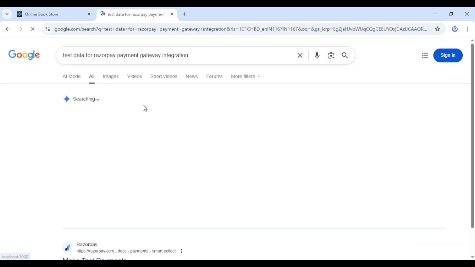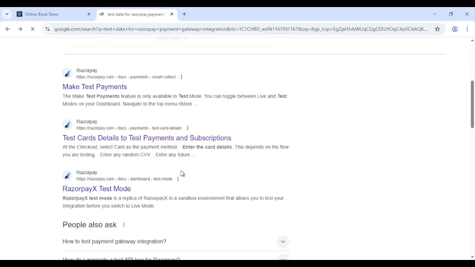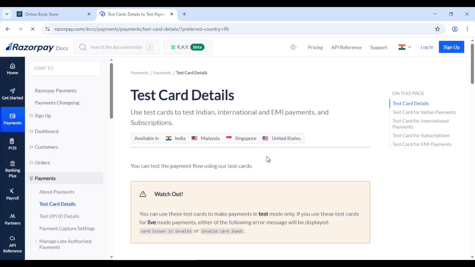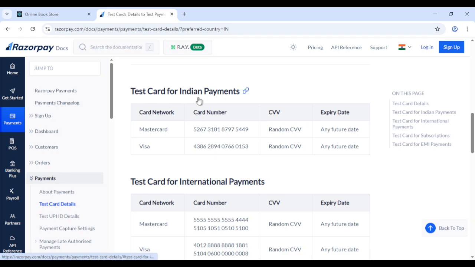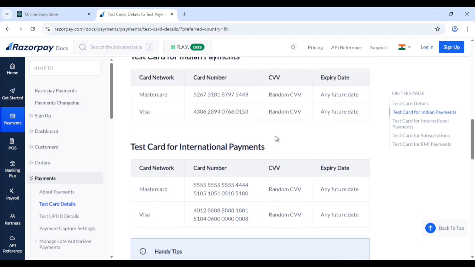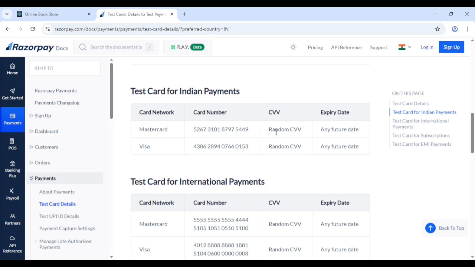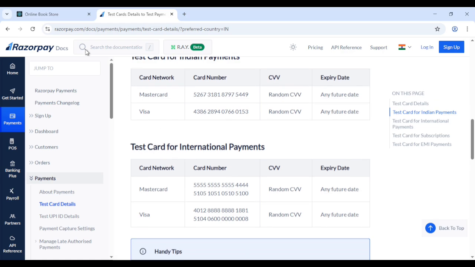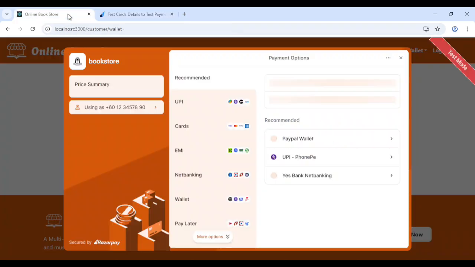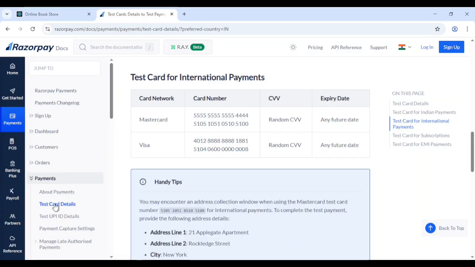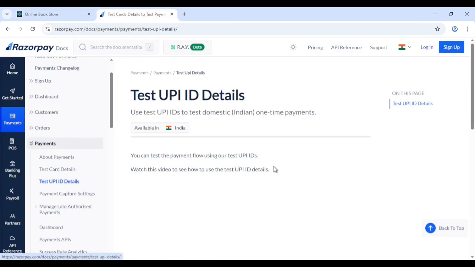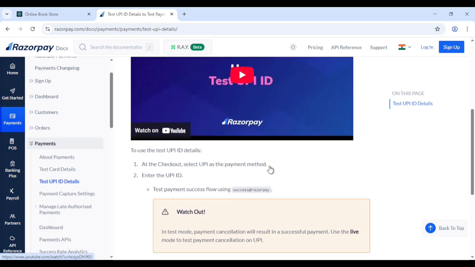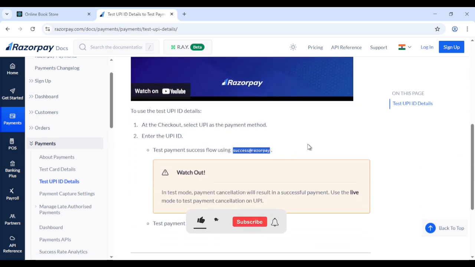What I'll do is search here for test data for Razorpay payment gateway integration. I'll click on test card details to test payments and subscription, and in here you'll be able to see test cards for Indian payments and for international payments. These are the credentials, or details, given by the official Razorpay website, which we can use to test our Razorpay payments. So we can use the card option also here. And talking about UPI, I'll click here on test UPI ID details. Since I had used success@razorpay, I picked that from here.